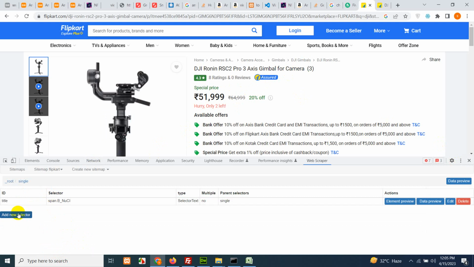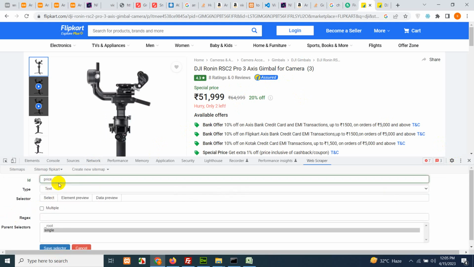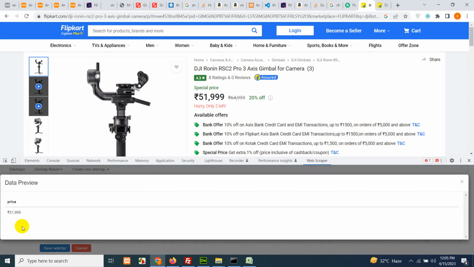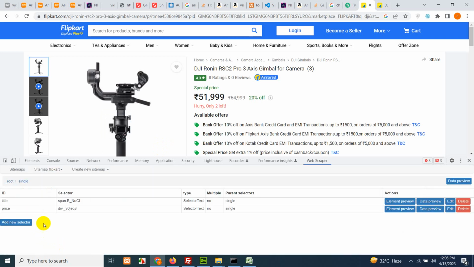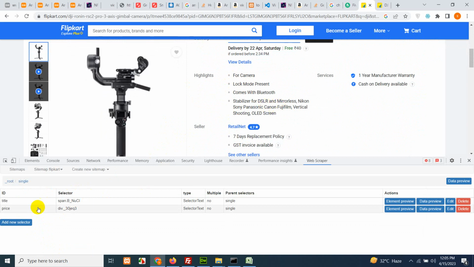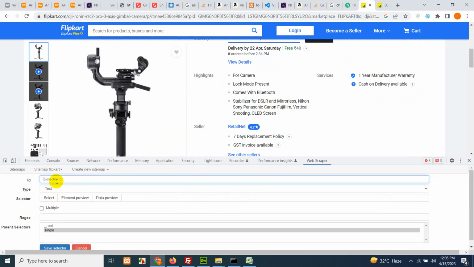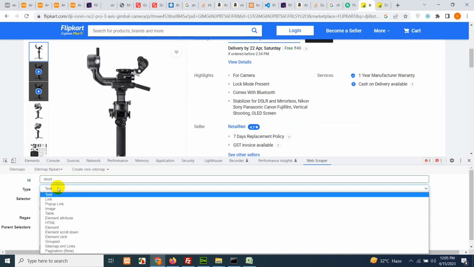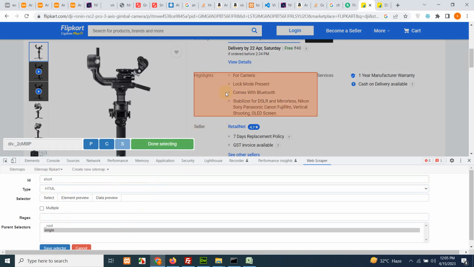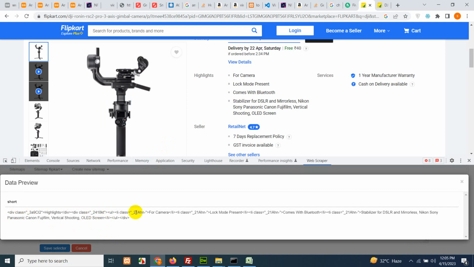Click on save selector. Now add new and add price. Select as text, choose the price, it's 51,999 rupees. Click here, click on save. Now we will add a short description or highlights. Click on add new, type short and change from text to HTML because these are in an ordered list or unordered list. Click on select and choose the highlights, data preview, and these are in LI tags.